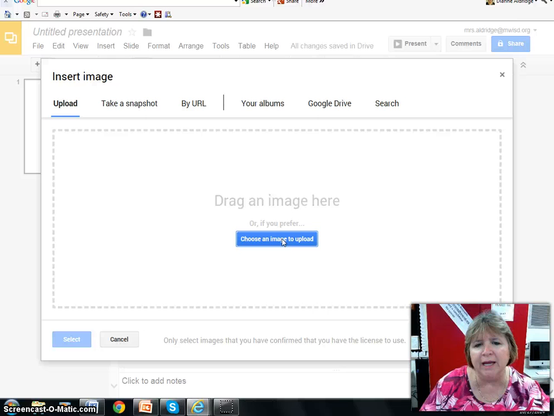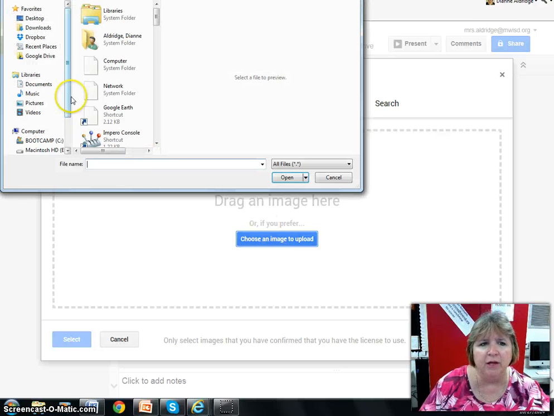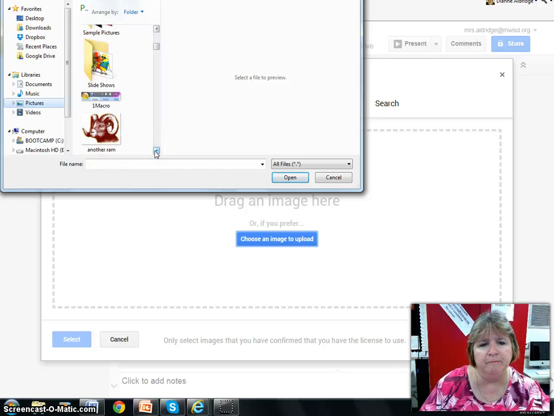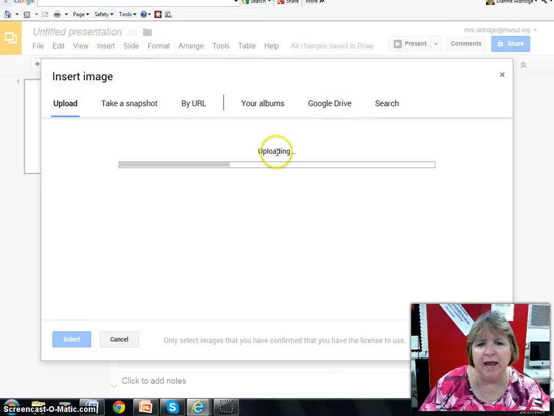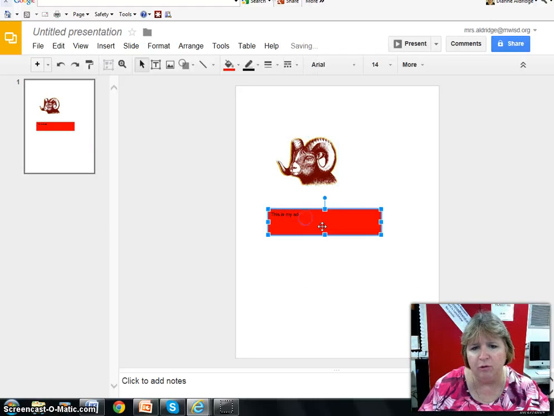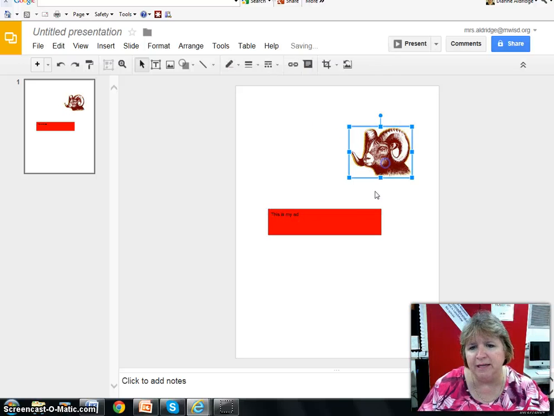But the idea is that you're working in the cloud, and because you're working in the cloud, you have to save your pictures to your desktop and then insert them into the Google presentation document. So I'm just going to pick this RAM here just for fun, and notice how it's uploading to the cloud. This will be your cloud storage, and then that's on your page. You can also manipulate this and put it anywhere you want, and that's how you move objects.